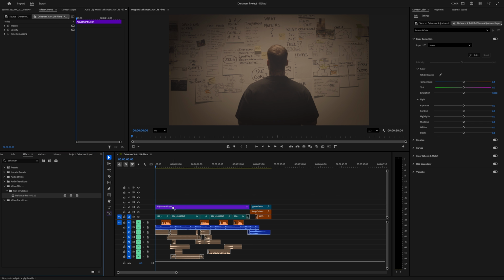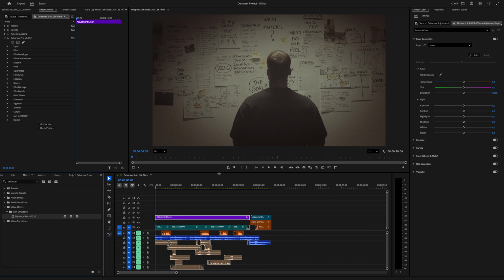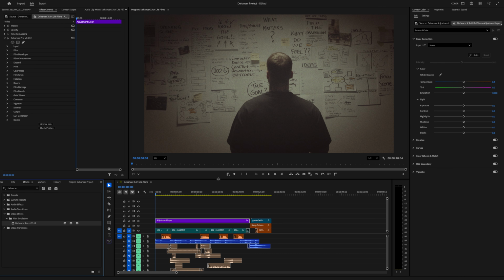So that's great. Okay, drag and drop Dehancer onto an adjustment layer and you'll see an array of options and settings inside of the effects control panel. Dehancer isn't about applying a look, it's about rebuilding an image through a film pipeline. So it's a little different than just putting a lookup table on top of your image.